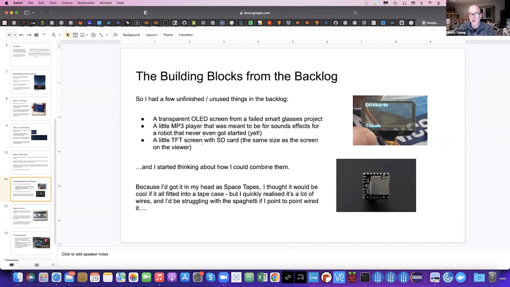So I had this little transparent OLED screen, which I was thinking I was going to create a set of smart glasses from. But in reality, either my eyesight's too bad or the screen's not precise enough, and you can't really use them as smart glasses because you can't really read the letters on them. And I had a little MP3 player that was meant to be for sound effects for a robot. The robot's still in the backlog to be done. That's still going to be built at some point, but I've stolen the MP3 player now.